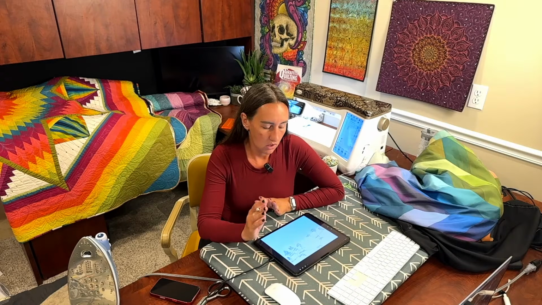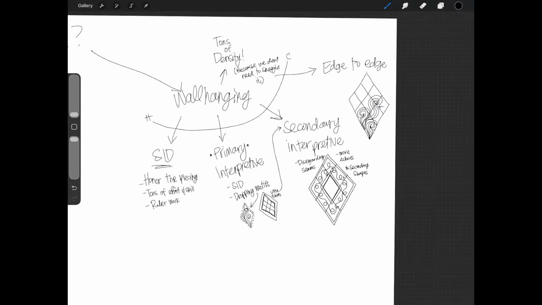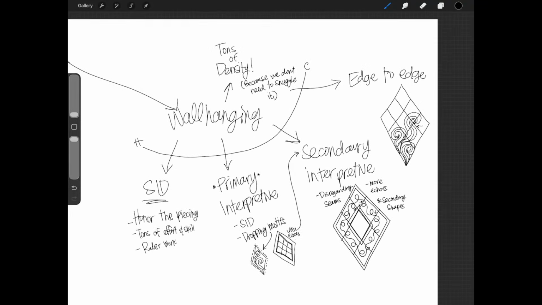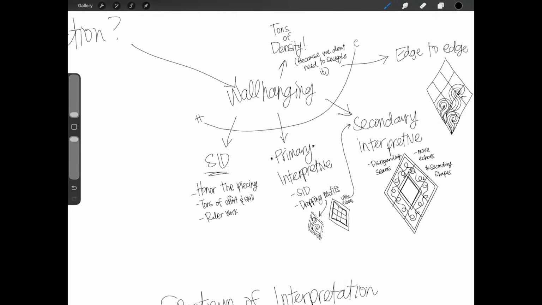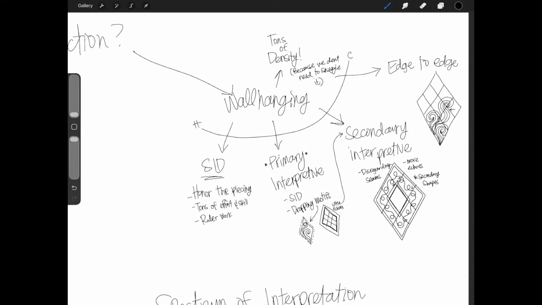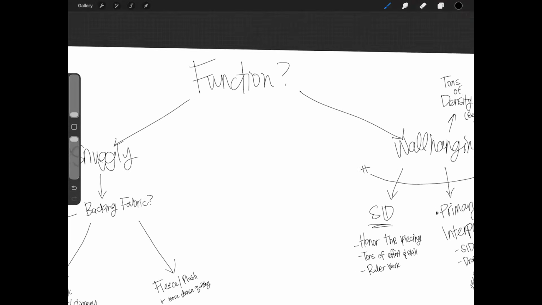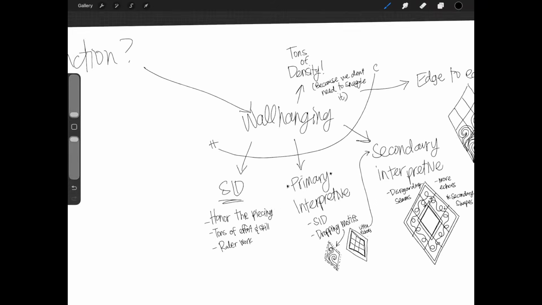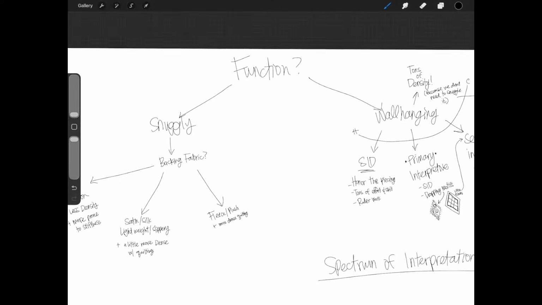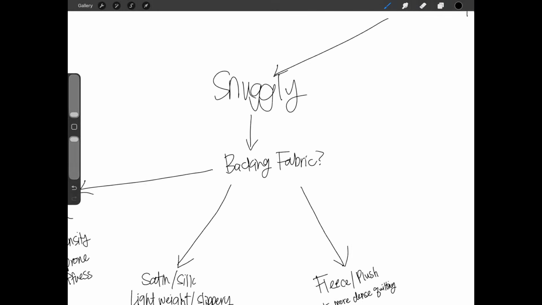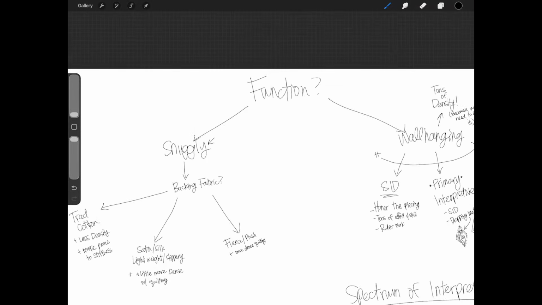Now you can do the spectrum that we have here. This spectrum of interpretation, that's what I want to call this. Spectrum of interpretation. And this is basically how much the piecing is going to influence the quilting. And whether it's a wall hanging or a snuggly quilt, you can do both. It's just that if you want to do one of these, you need to be mindful of what type of backing you're using if you want it to be snuggly, okay?